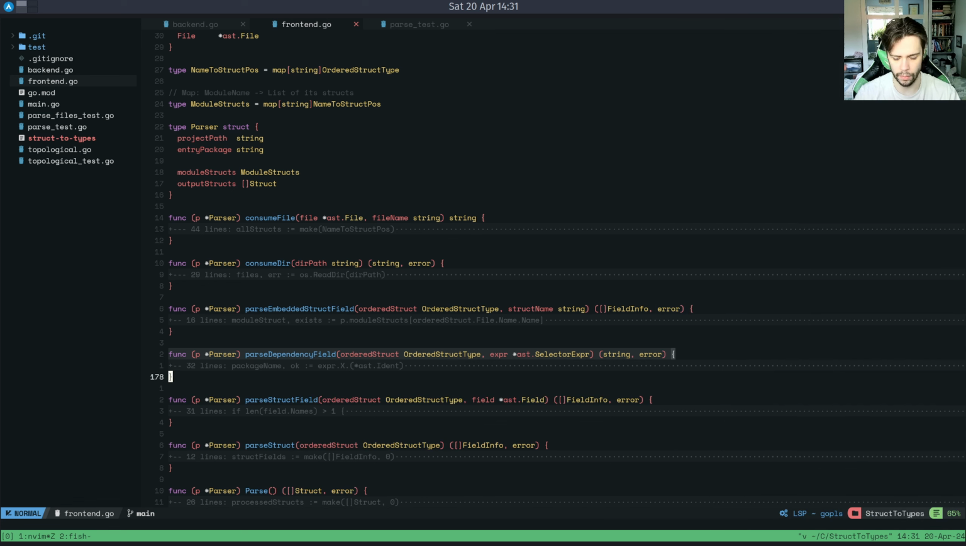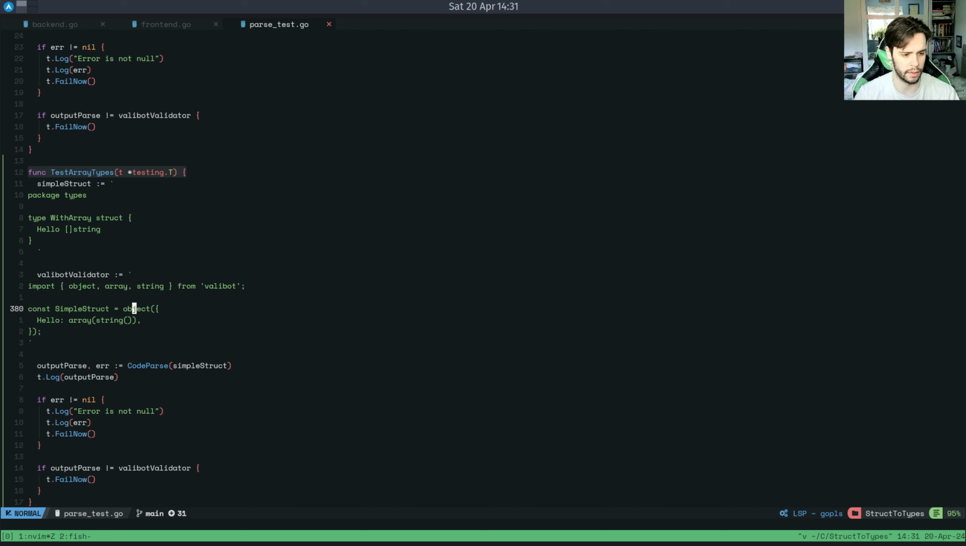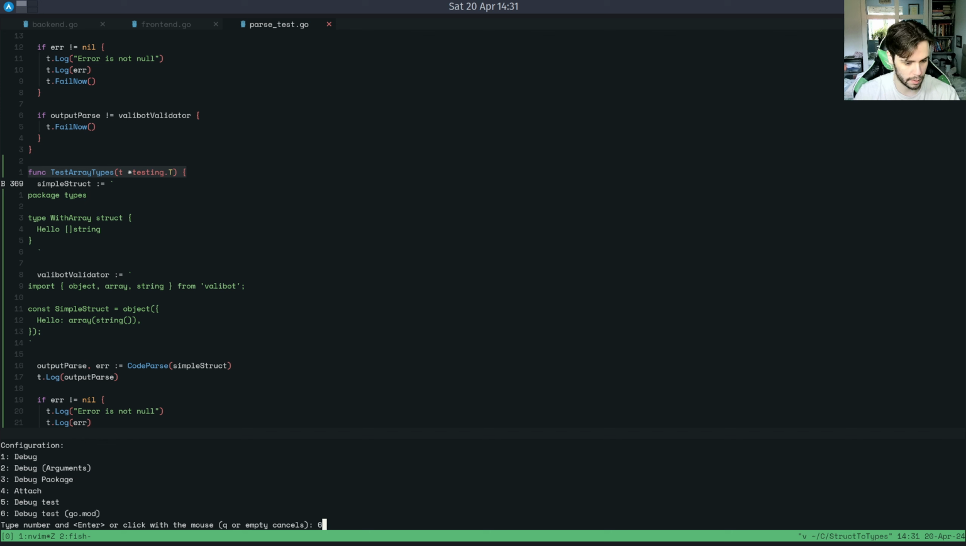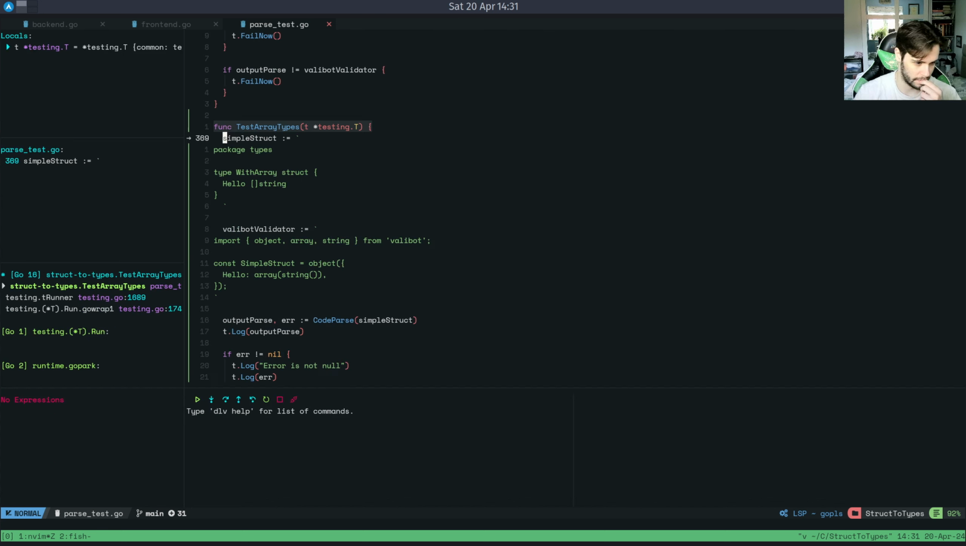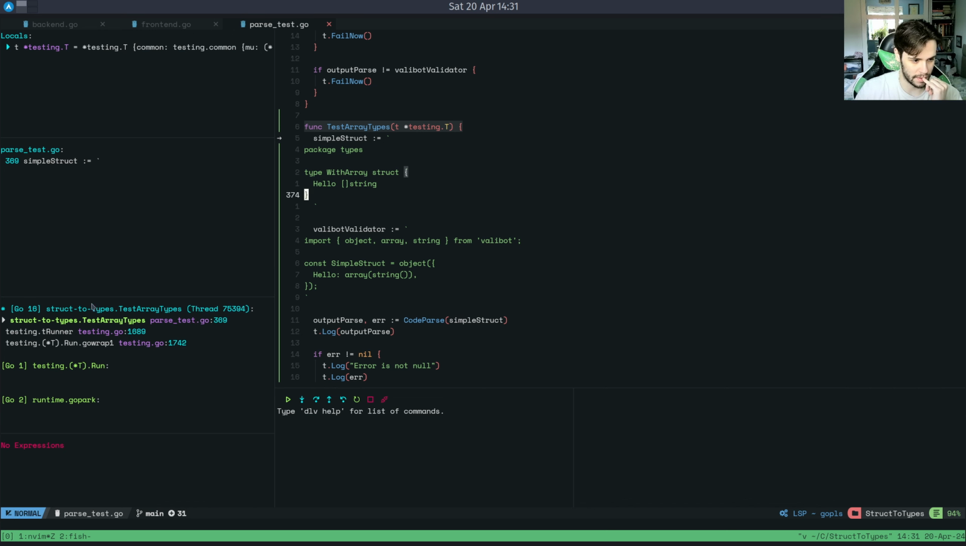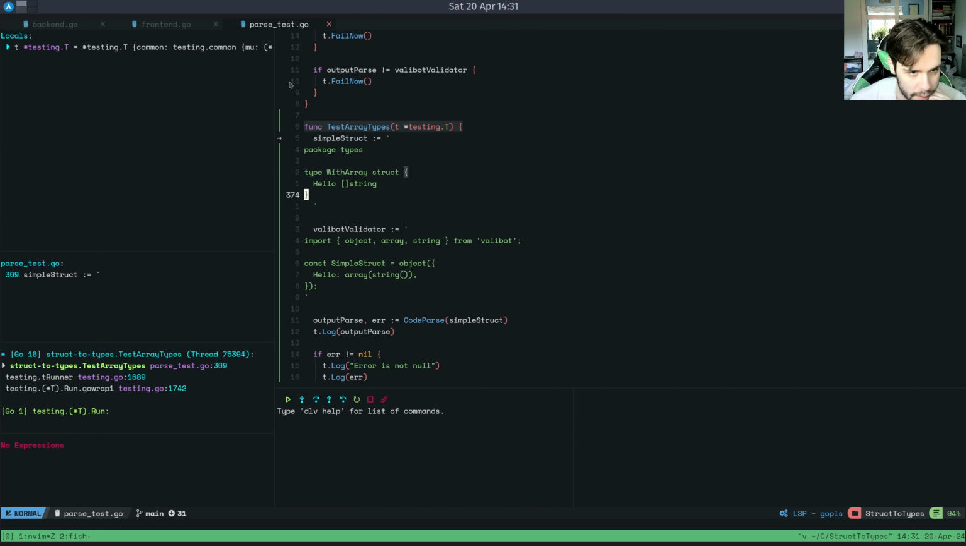One of the things I want to do is actually show you something pretty cool that I've set up. Let's see. Let's toggle a breakpoint there, and then let's continue. Let's debug test, and there we have a debugger, which is pretty cool. This will let us really examine the structure of the type. So let's go into that.